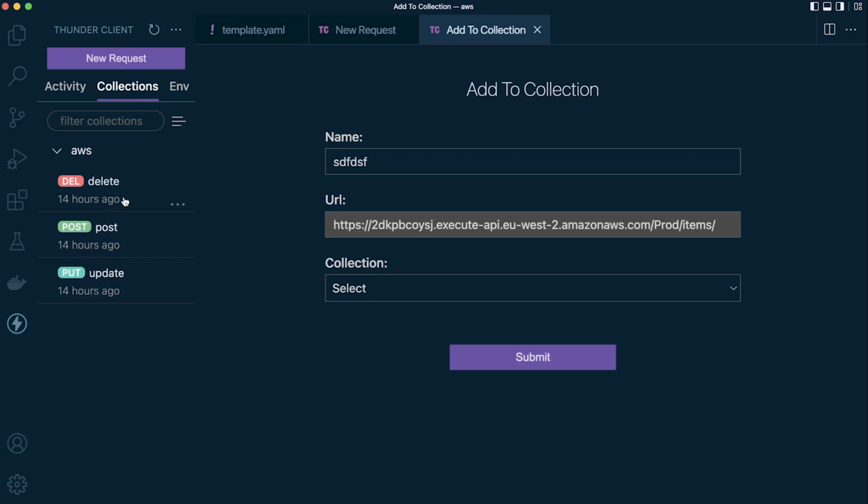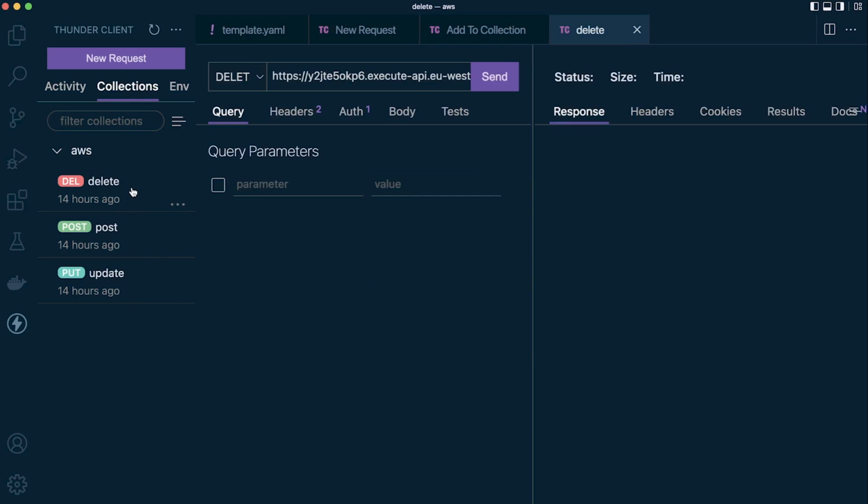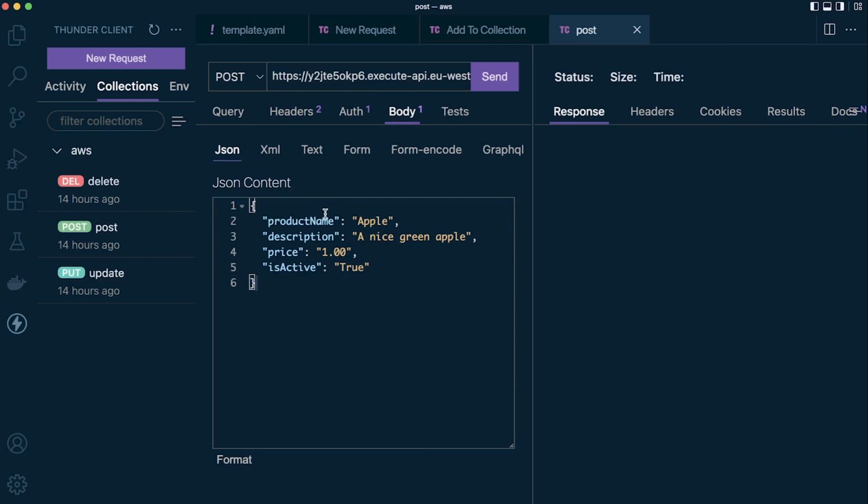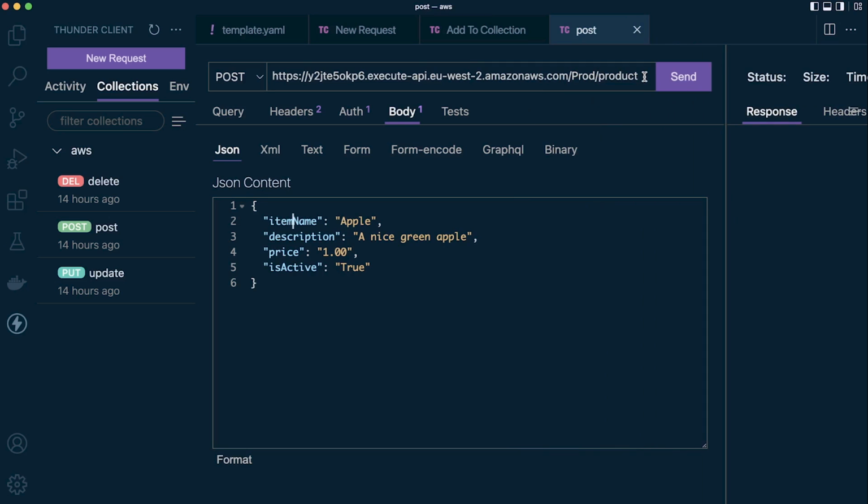So what I have here in my collection is three predefined requests, predefined tests that I can perform on my endpoint. So here I've got post. Okay, so let's go ahead and just change this slightly to item name. So that's going to be item name. And then what I need to do here is just move that forward. So let's go ahead and just change the endpoint. So that's going to be prod items. Okay, so we've got items. So we're going to send.